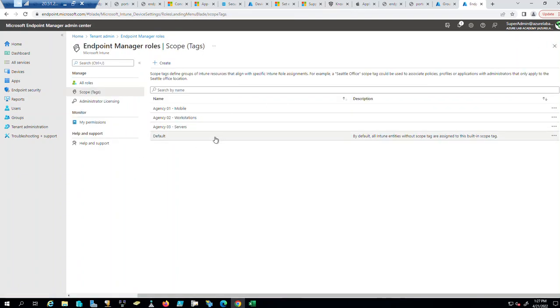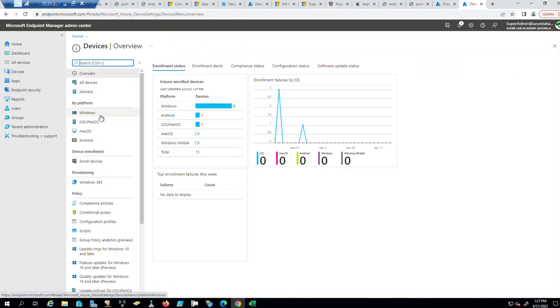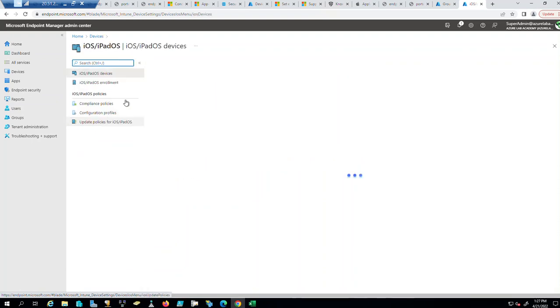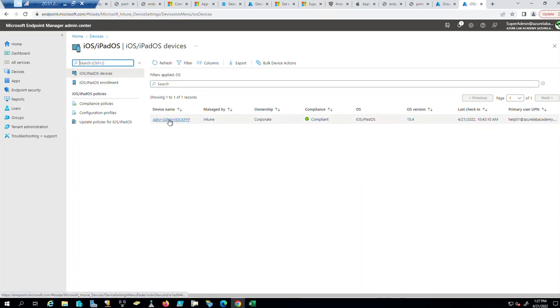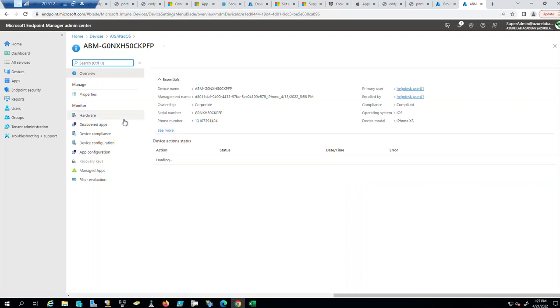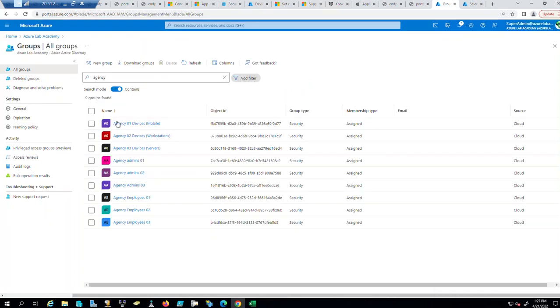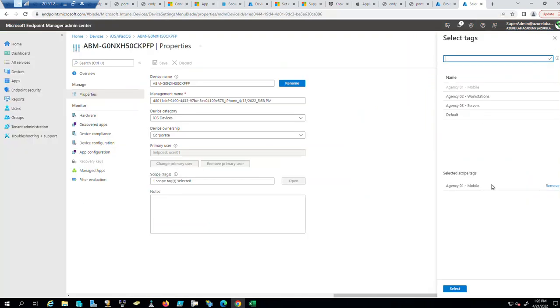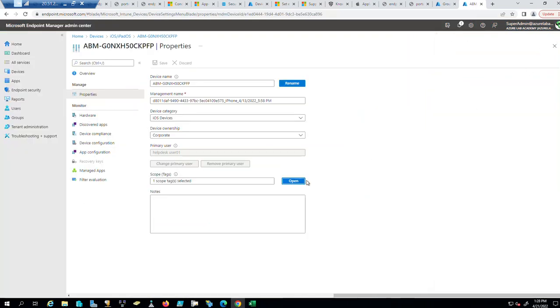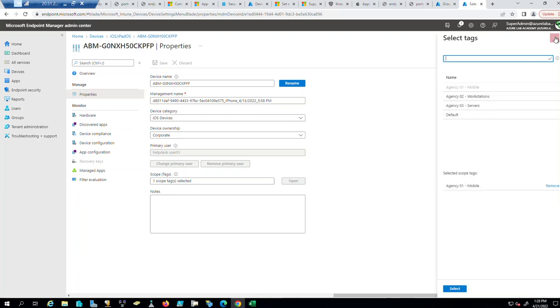So once I assign these scope tags appropriately, it takes a few seconds or sometimes minutes to populate those scope tags around my objects. So for example, number one, agency 01 scope tags mobile. If I have one mobile device here, when I click on the mobile device and go to the properties, you see the agency 01 mobile scope tag is already assigned to this object because this object was a part of the agency 01 devices security group, right? And you see that the default tag is there as well.